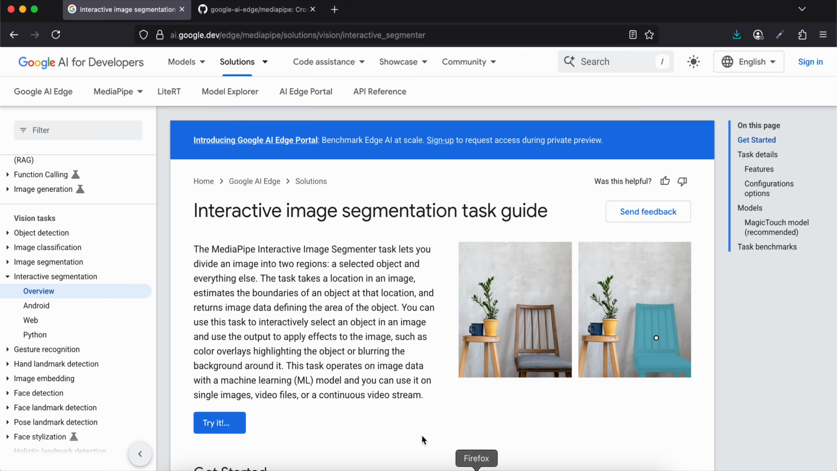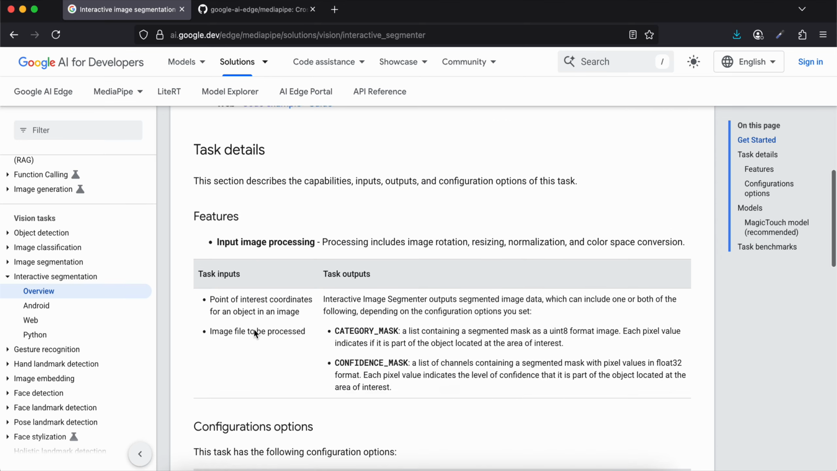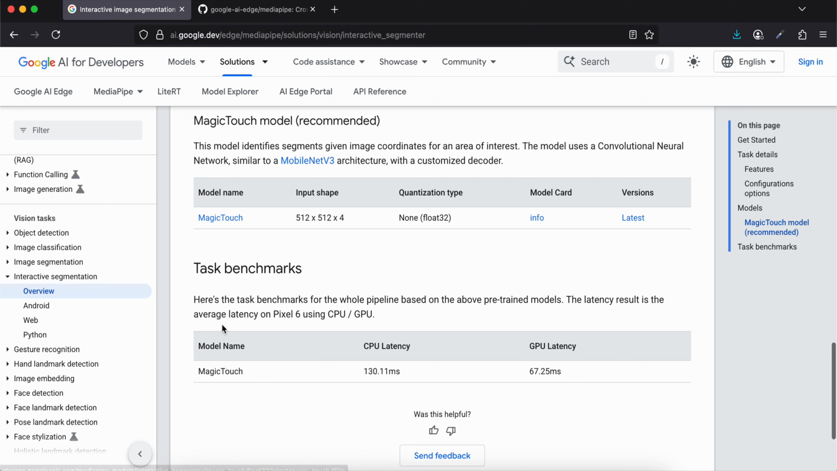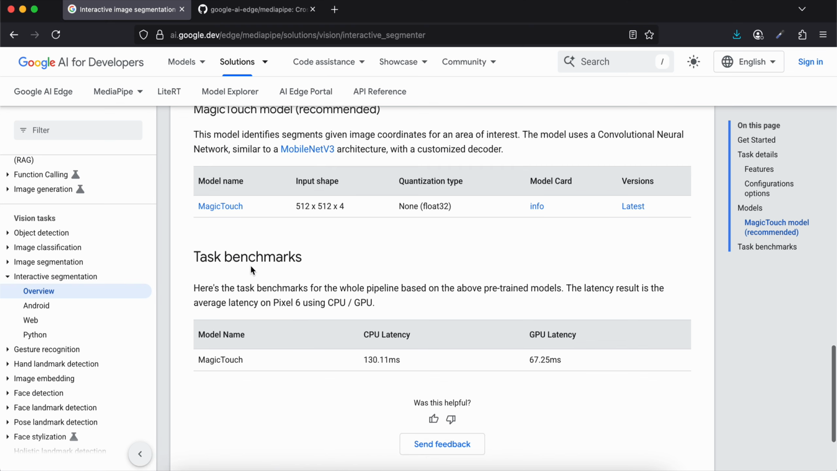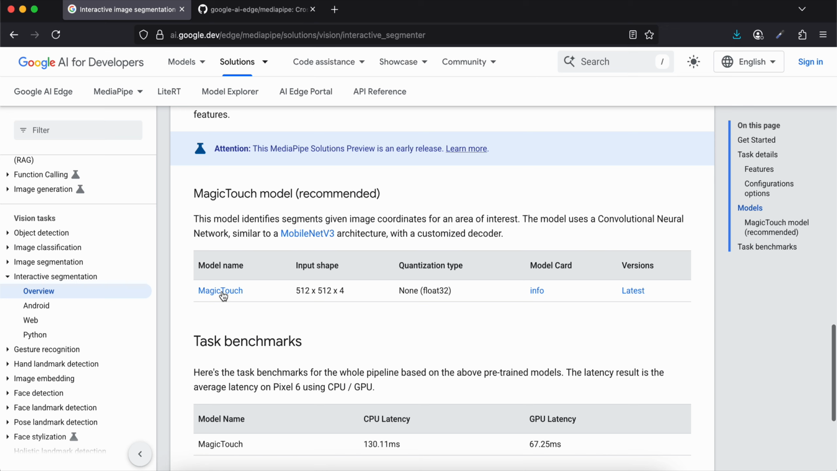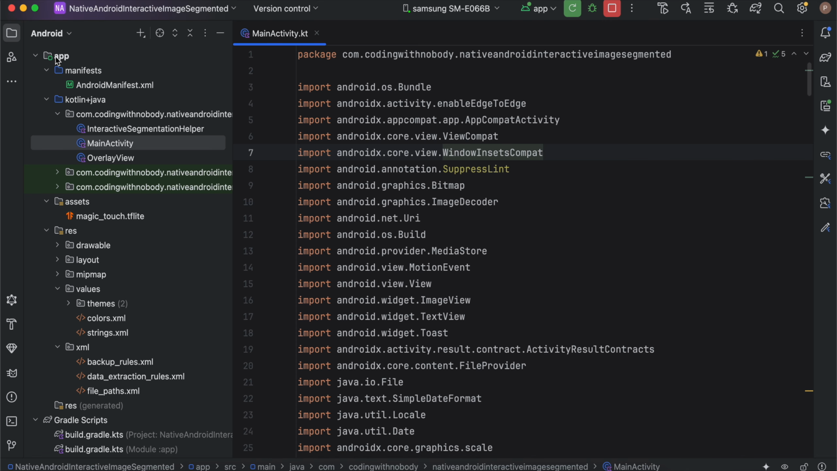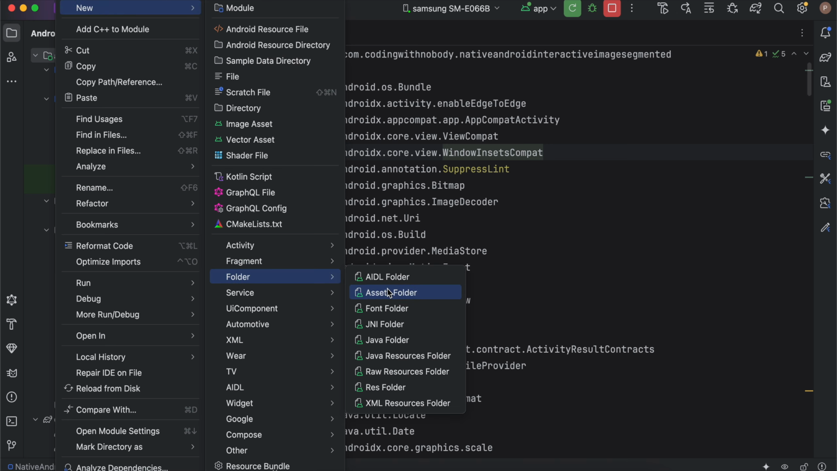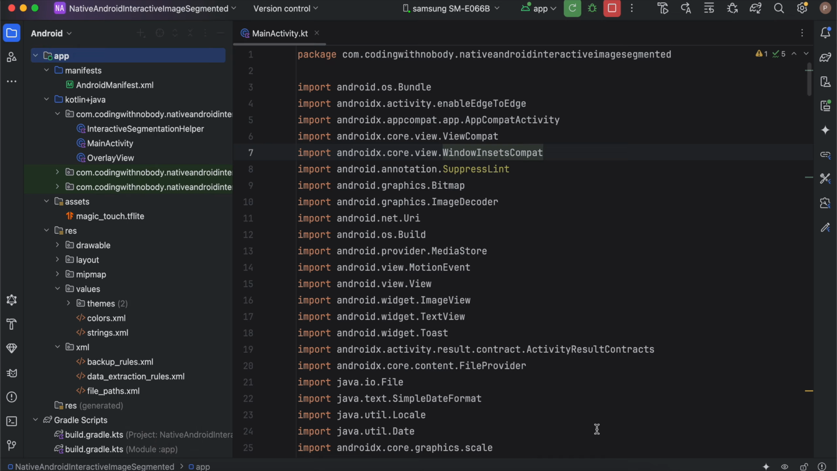So first you need to go to this particular URL, and you need to download this particular model over here, the Magic Touch one. This is the only one, sorry, I thought there was some other one as well. So just click on this Magic Touch and it will download the model for you. Inside your Android project, first you need to right click, new folder, assets folder, and just click on finish.